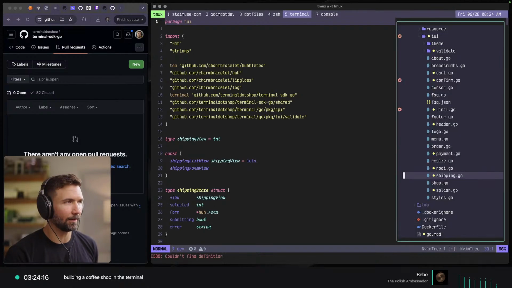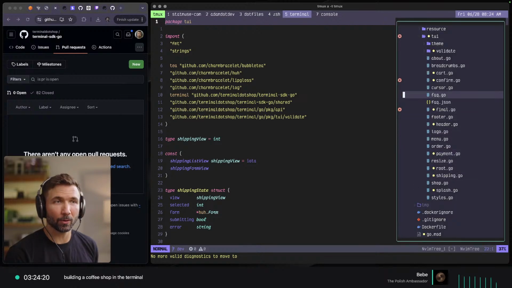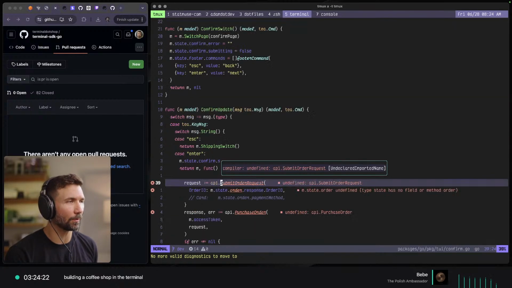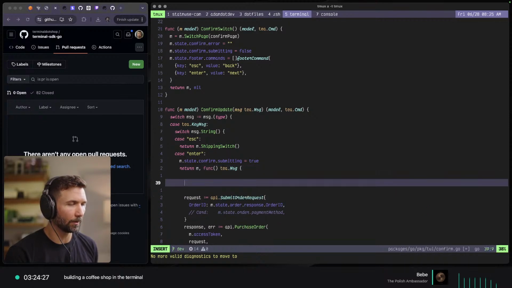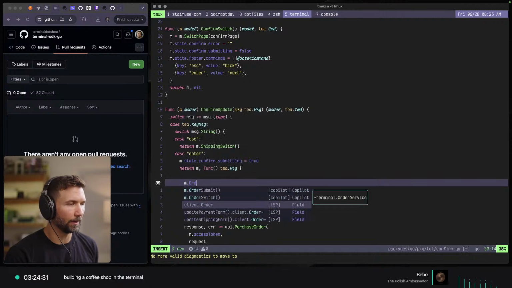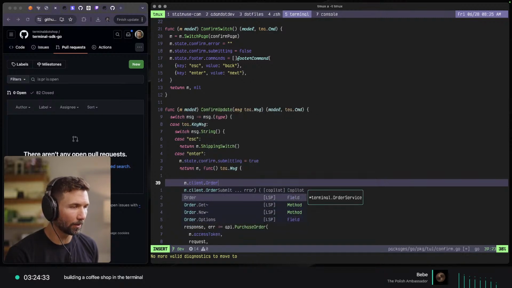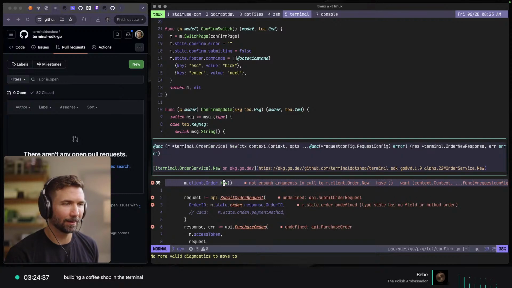Back in shipping, let's see if we got errors. This is the confirm step. We're so close. We are so close. Okay, this is where we're gonna do it. We're gonna do the thing right here. We're gonna do m dot order. No, m dot client dot order dot new. Oh, feels good.